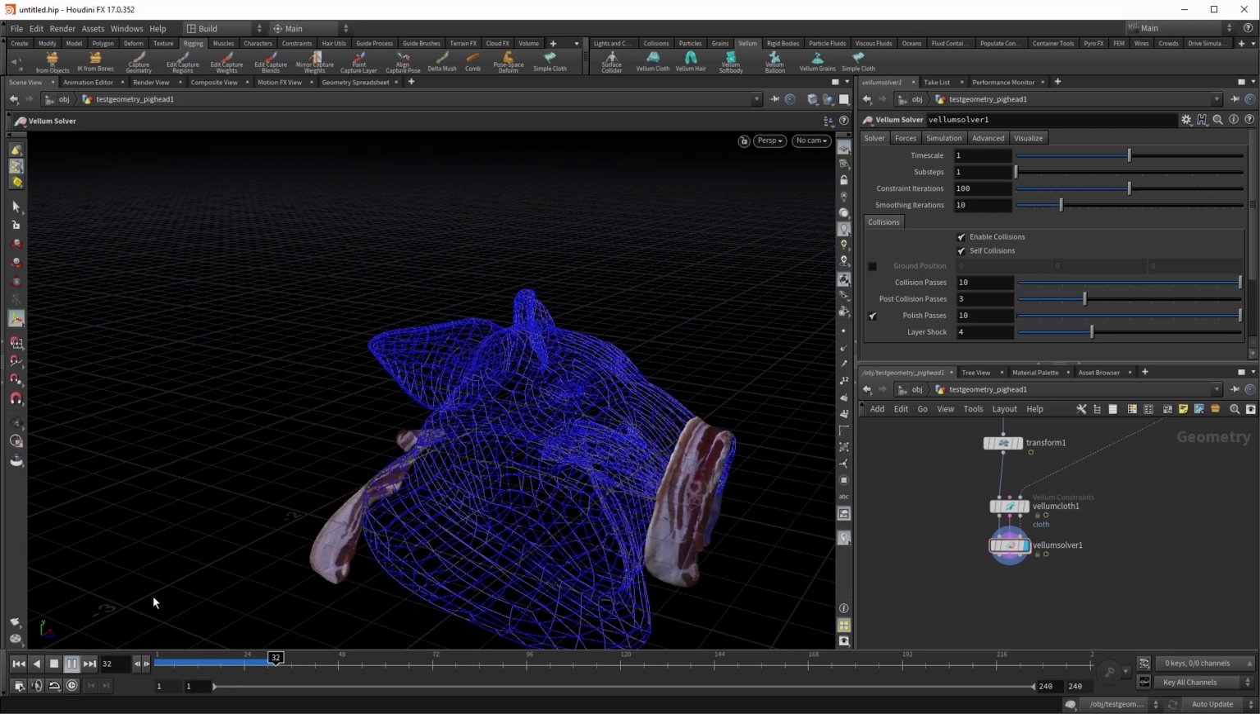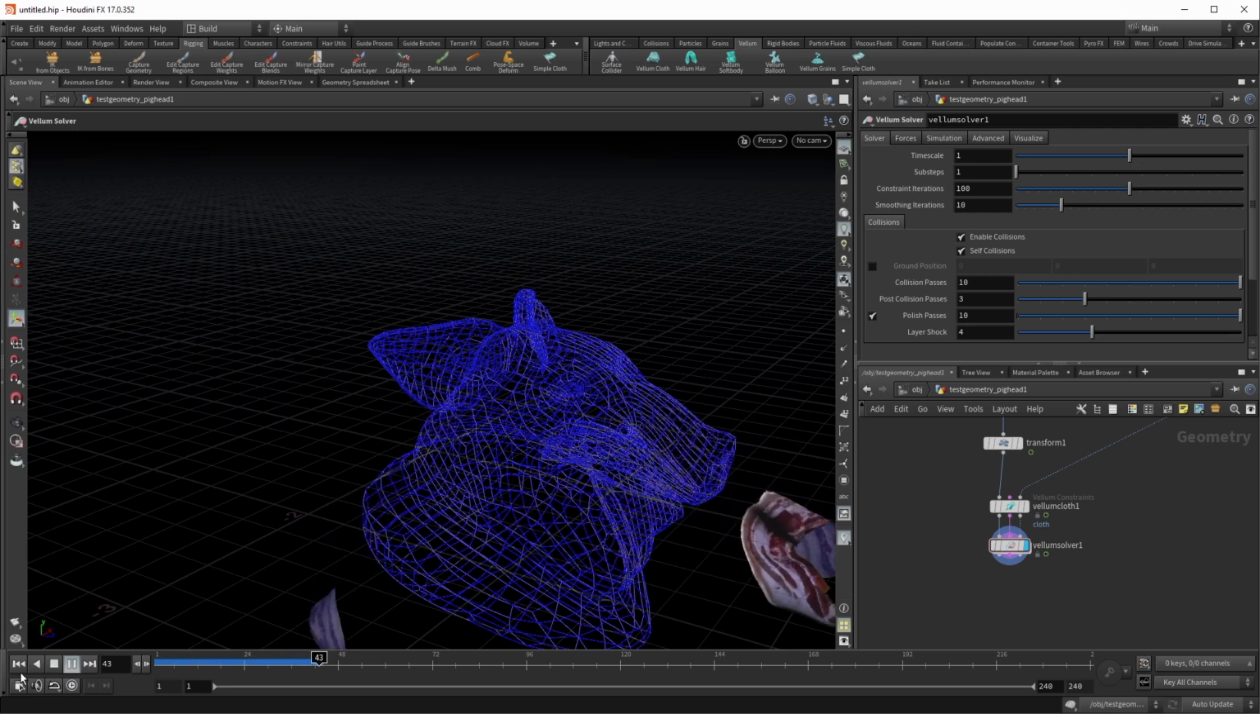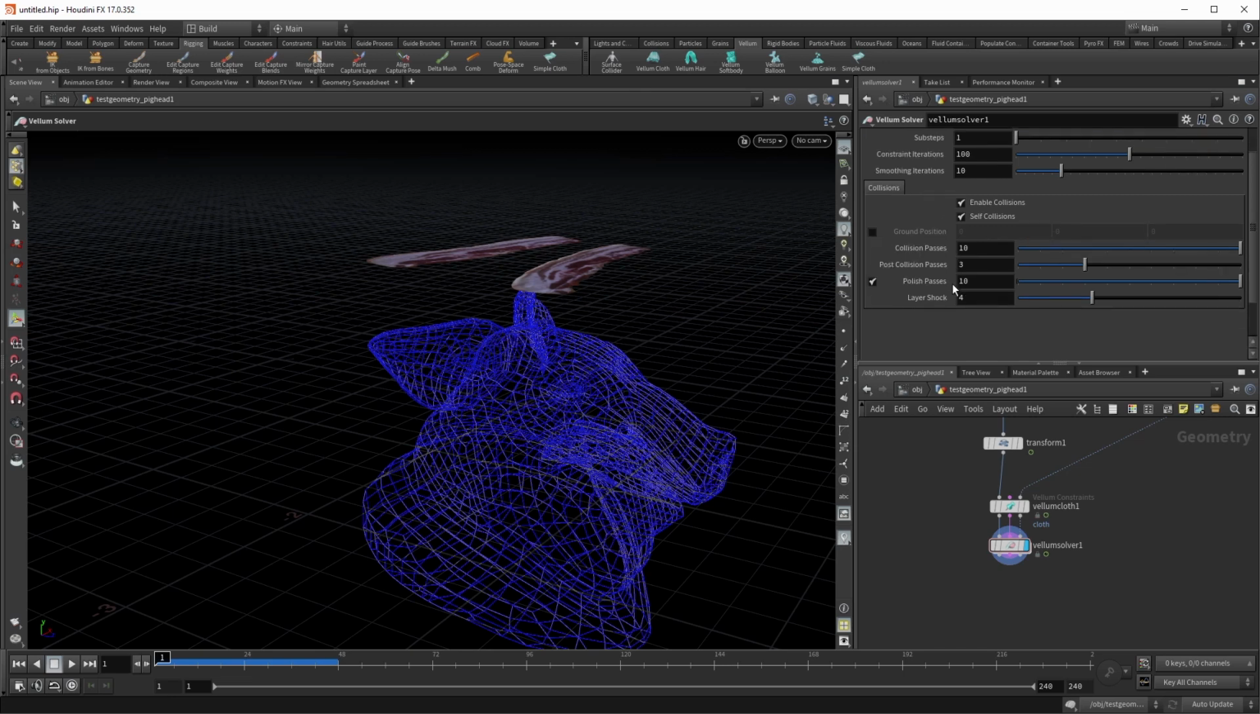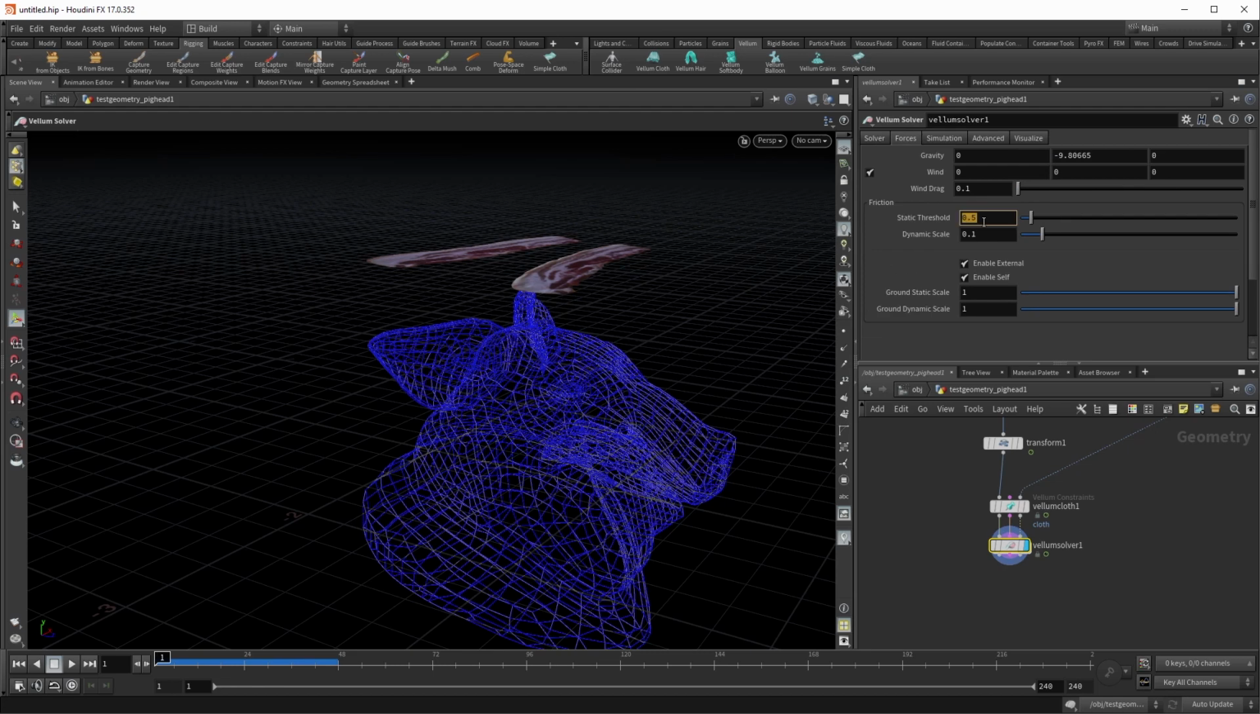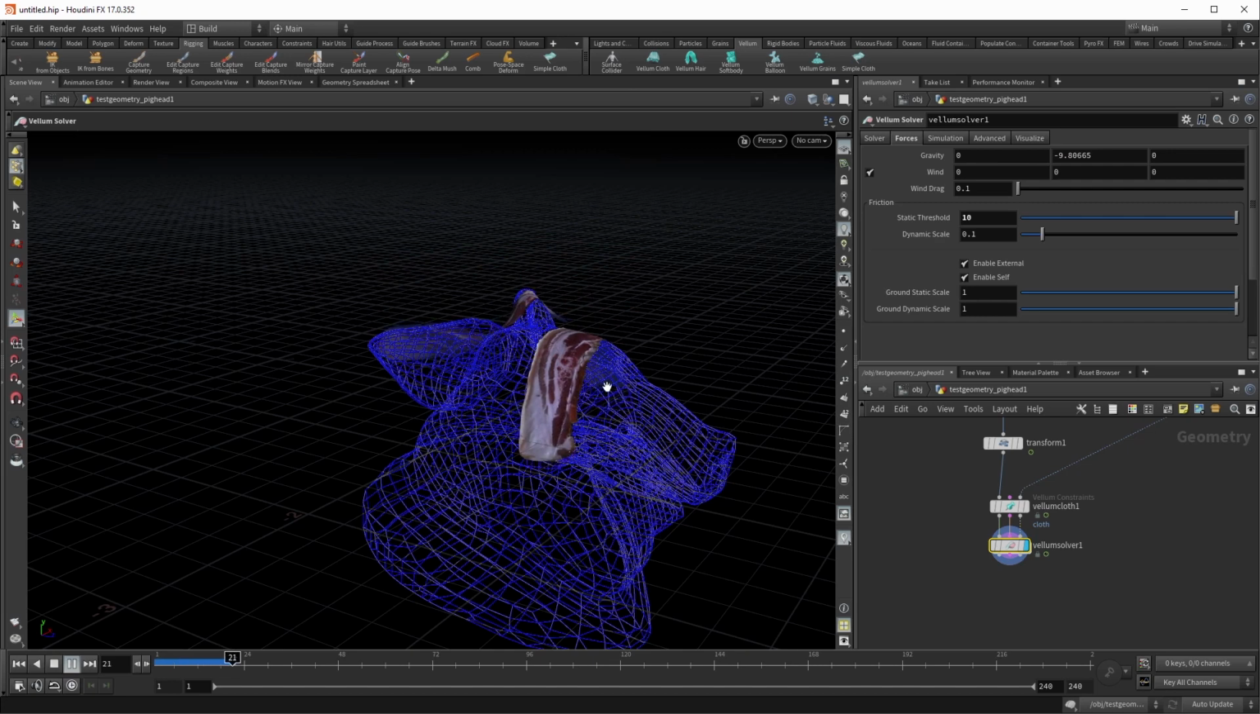Yay. Probably needed to make it a bit stickier there because bacon doesn't slide quite that frictionless along the surface. So on the solver options, under forces, the static threshold pushes up to 10, which usually makes things very sticky. So now we can have the bacon actually stick in place.